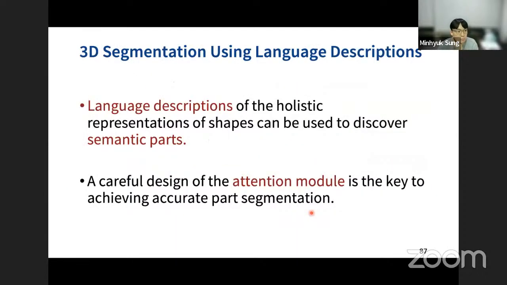In this work, we show that the language descriptions of holistic representations of shapes can be used to discover some of the semantic parts. For that, I skip some details, but we made a careful design of the attention module so that it can discover these part segments through learning the attentions in the case of identifying the target shapes from the distractor shapes.